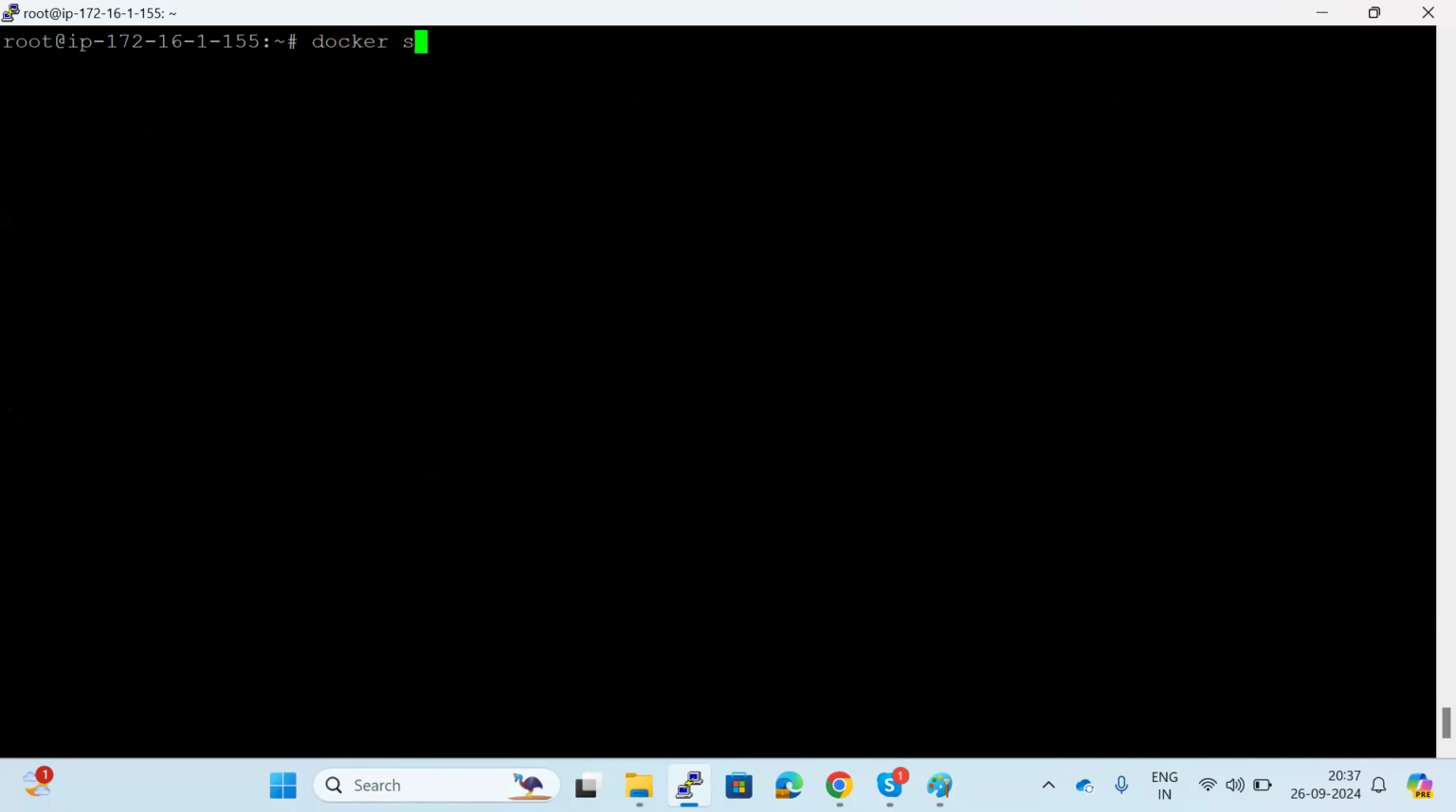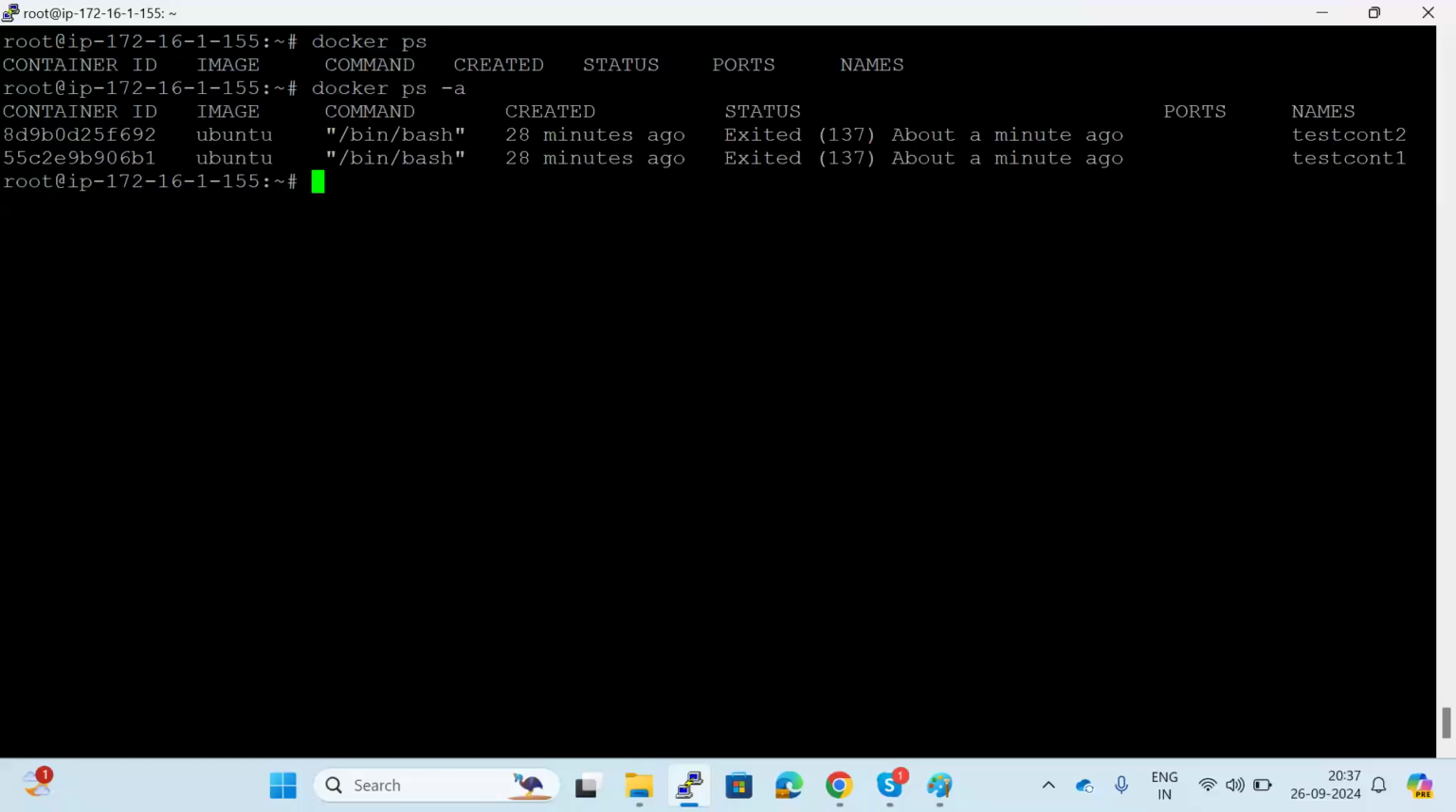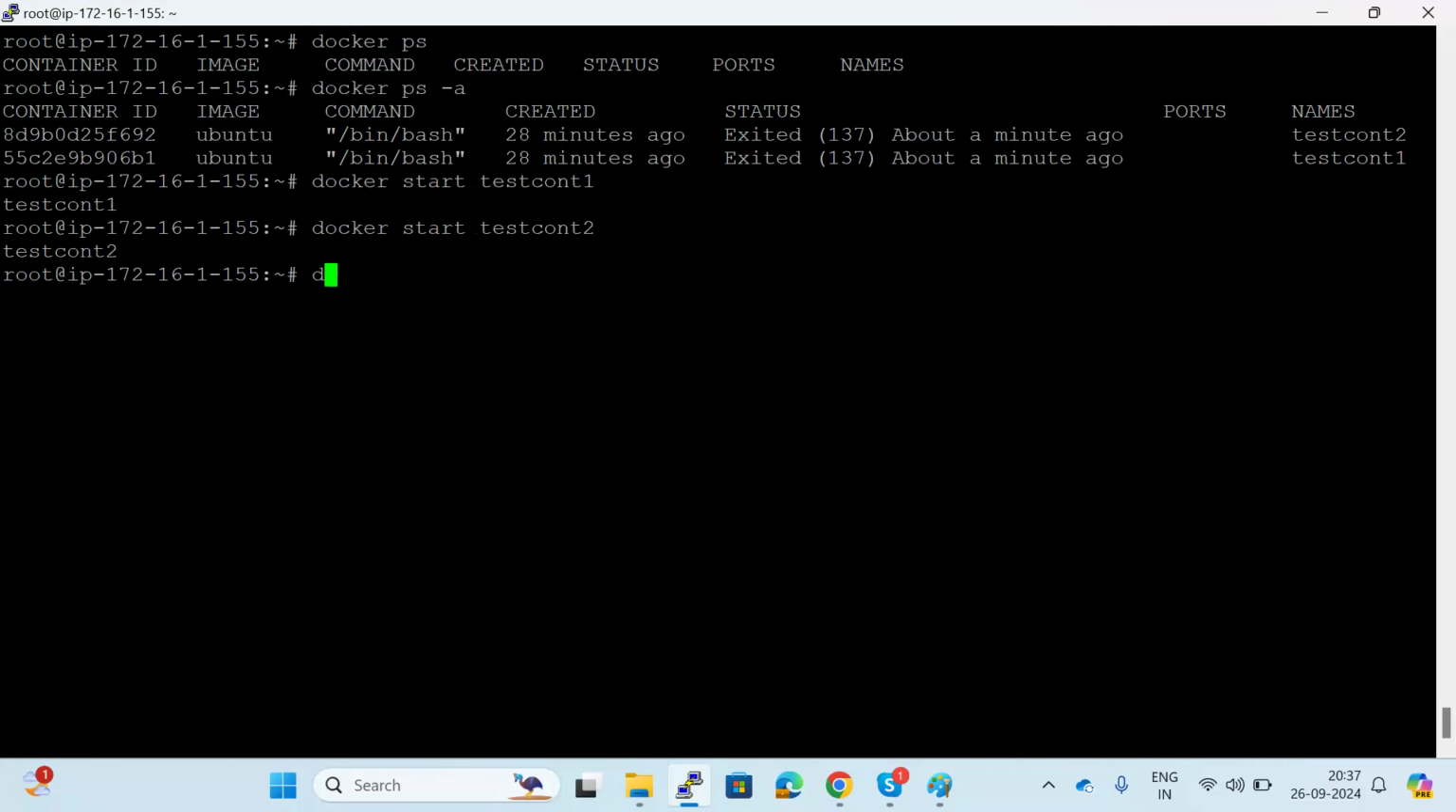So what about our containers? When I give docker ps, as the docker daemon was killed, the containers are also in shutdown mode. If you see docker ps -a, they exited about a minute ago, which means that they are shut down. So now we have to start them: docker start test container 1 and docker start test container 2. Now they will be in the running position.